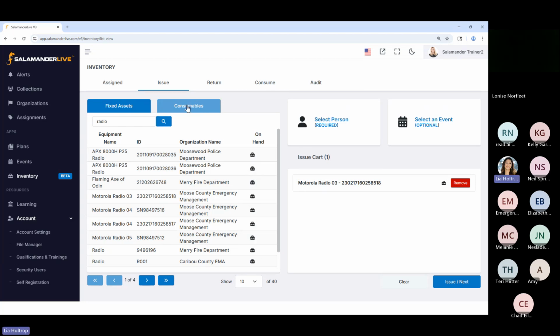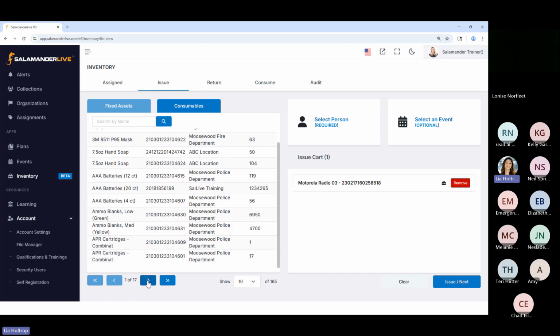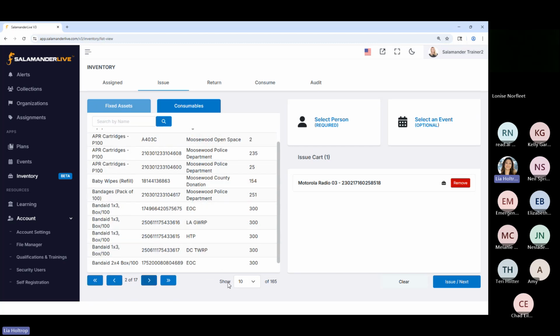If I want to add some consumables, I can add them from this list. Again, your fixed assets and consumables tabs will only show what you have available or in stock. Anything that's out of stock, missing, or being serviced will not appear in any of these lists. For consumables, I can scroll through my list. There's a show option at the bottom. Default is 10, but you can change that to 100 if you want to.